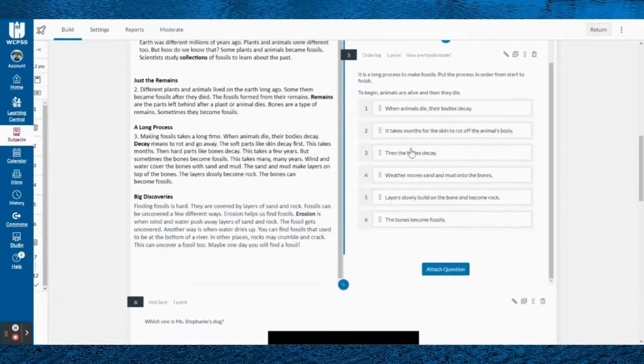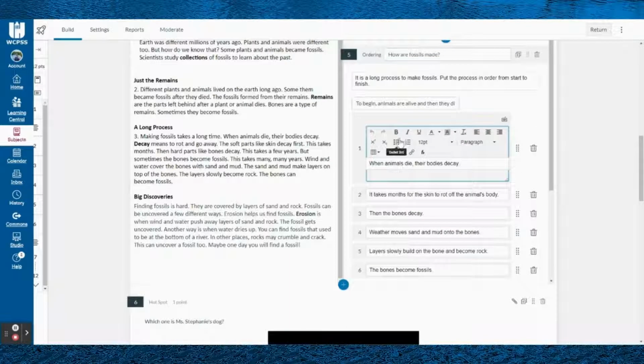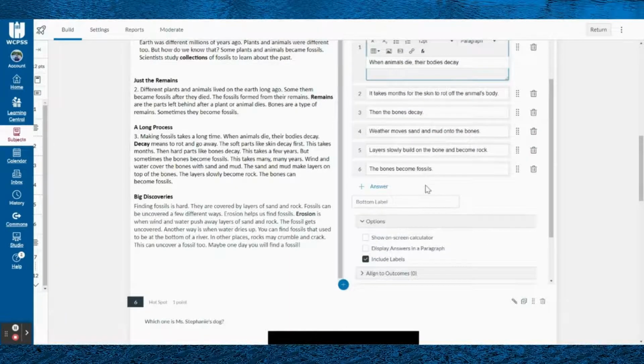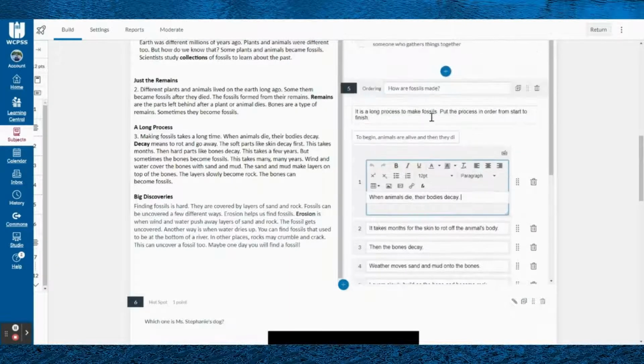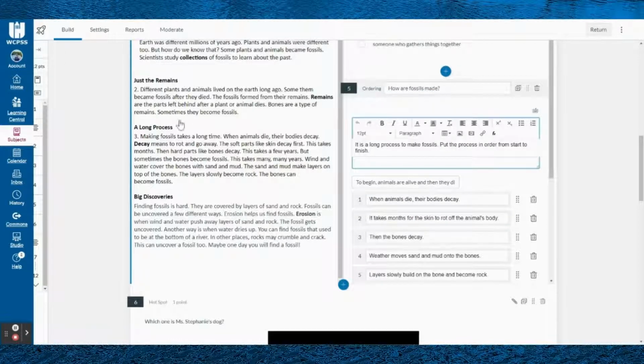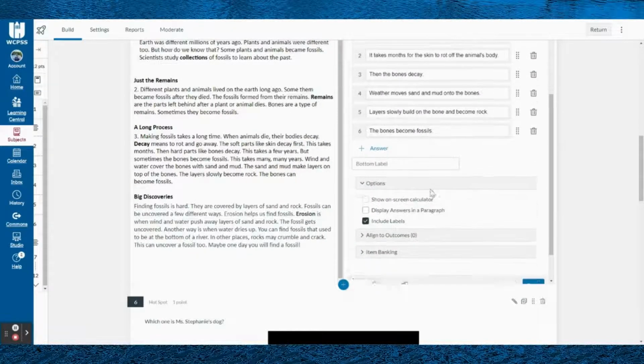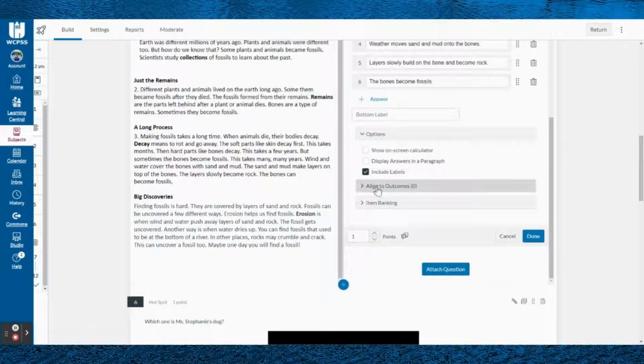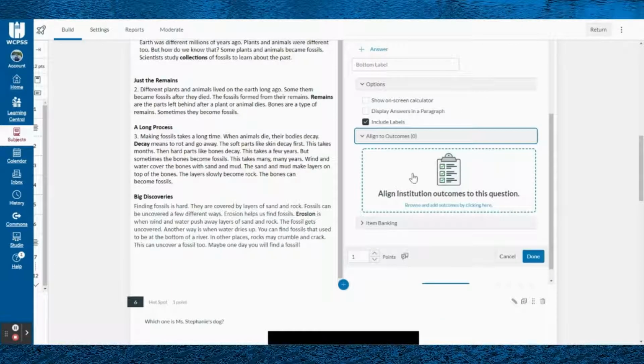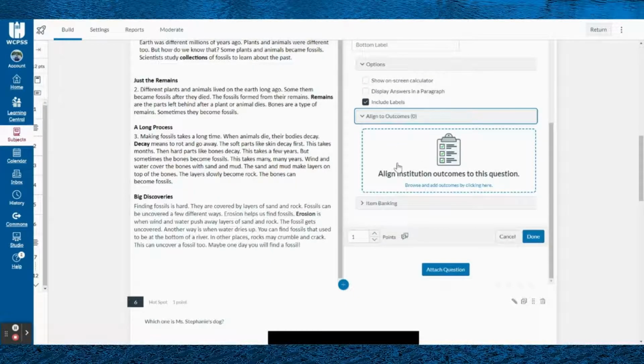So speaking of ordering, here is an ordering question. So again, they would just drag and drop. So that's really cool too. And that is just one that I pulled from here. I took a long process and then broke it up, and then they would have to put it in order. So sequence it. And then that can align to an outcome by inputting that here to connect with one of the outcomes that I've put in. So I can collect data on the standards for each student.